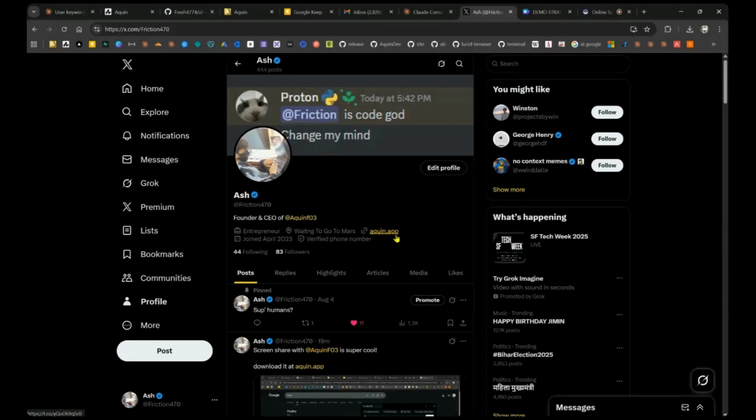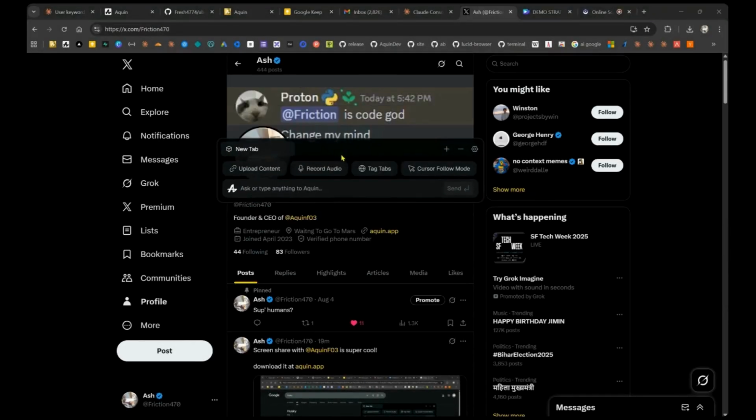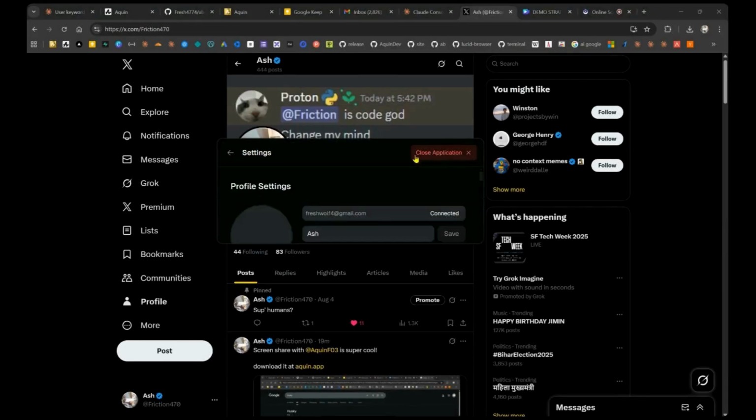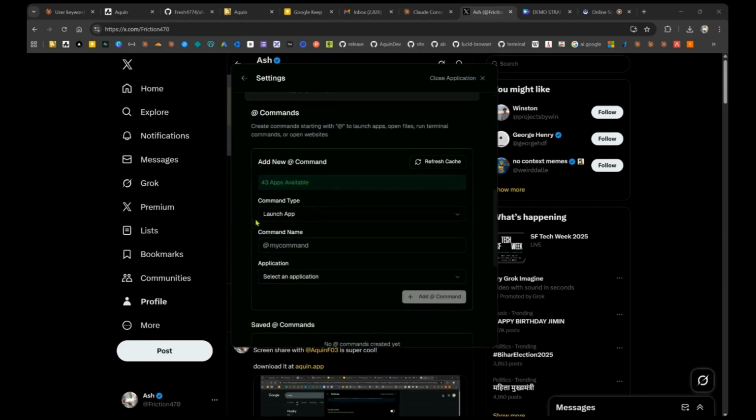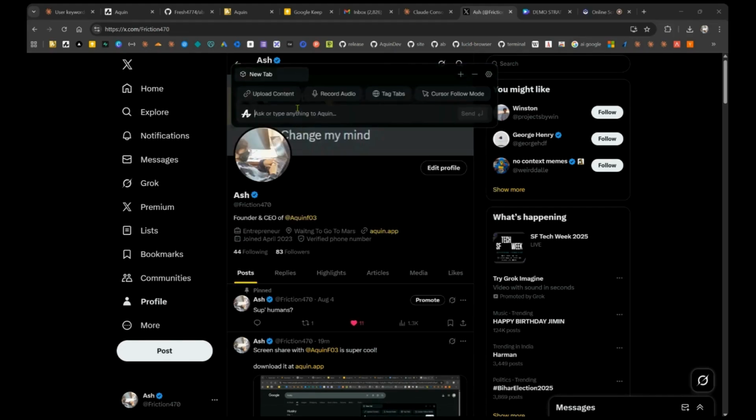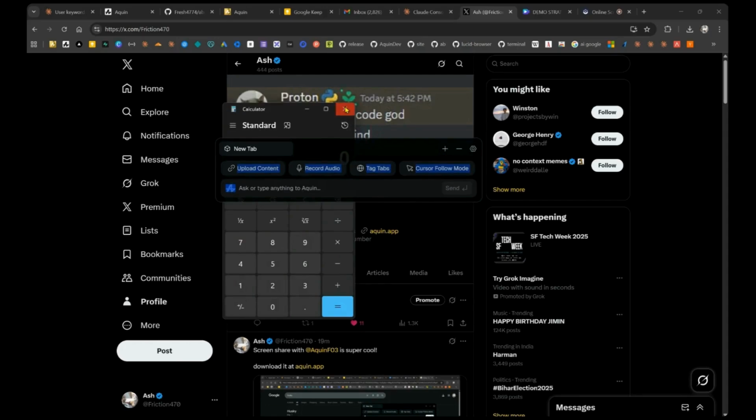Here's a demo for custom commands. Let me just pull out Aquin. Here you have to go to the settings. Once you're in settings, you have to scroll down and you'll find other commands. You can click on other commands and then you'll have this panel. You can select what kind of command you want. So let's first go for launch app. I'll say cal because I'm going to open calculator with this command, and I'll add it. After this, I can go for @cal, and it'll directly go ahead and open calculator for me.